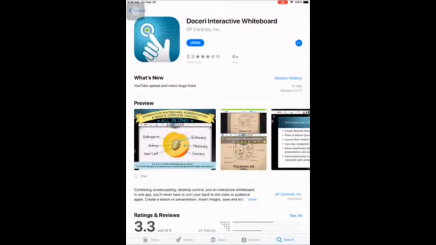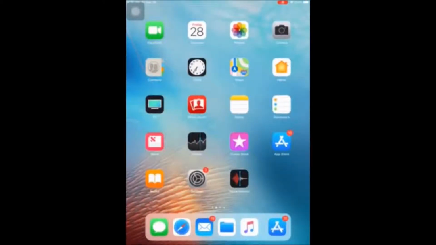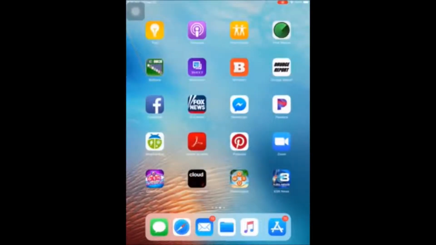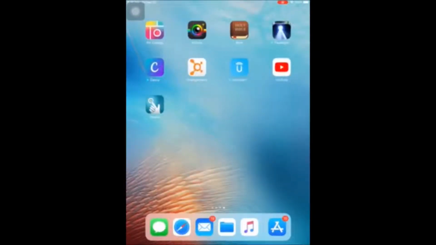As you can see on mine, it says open. That's because I've already downloaded it to this iPad. For you guys, you'll have to actually download it. So you're going to go through the process, just click on it, download it to your iPad. So again, mine's already open, but once yours has finished downloading, we're going to go back to the home screen and scroll over to find our icon.